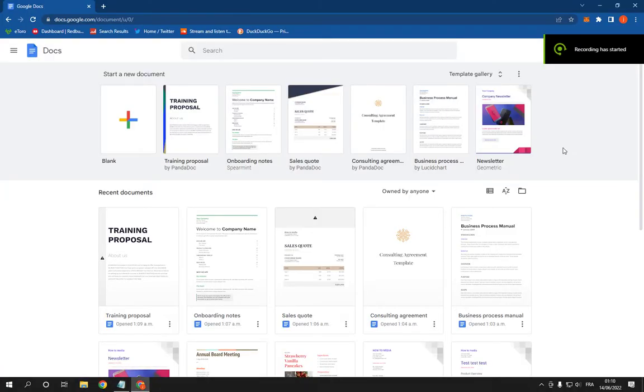How to make and create a software development proposal document on Google Docs PC. Hello guys, so all you have to do is go to Google Docs. This is the homepage, as you can see right here. Now all you have to do is so simple, just follow with me.